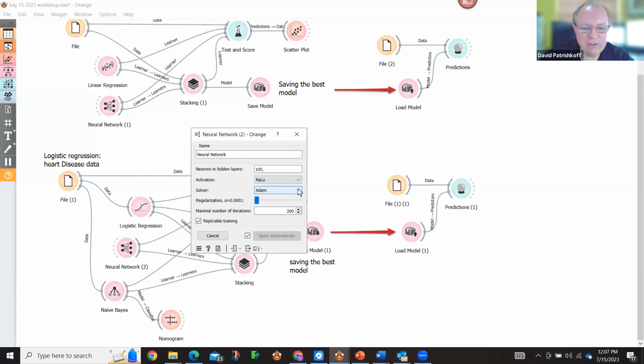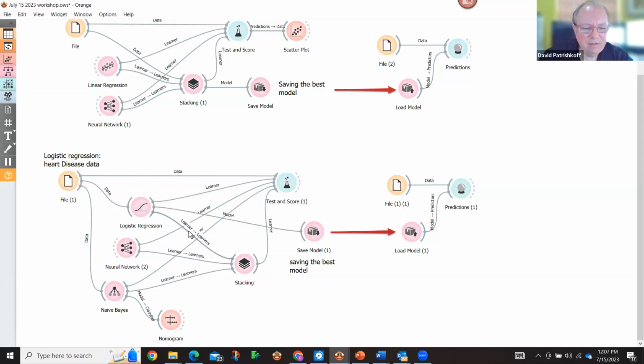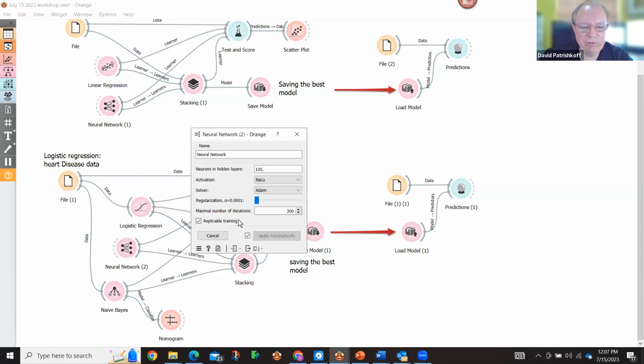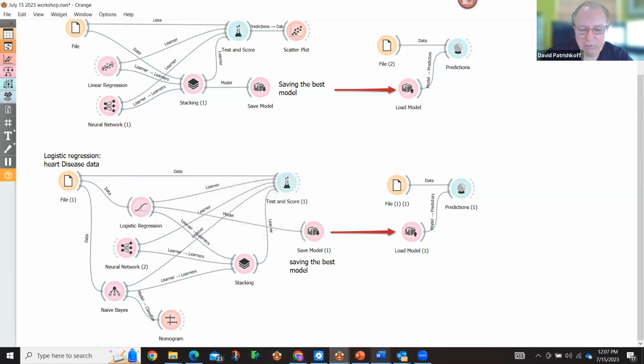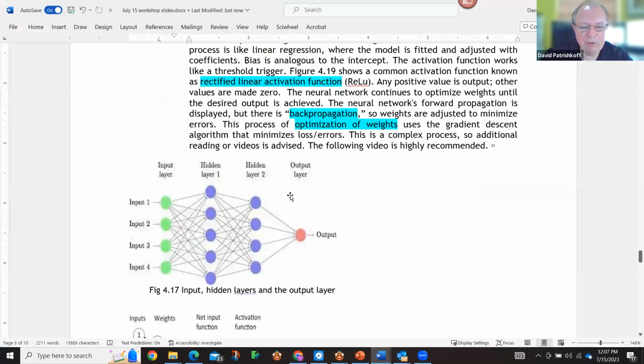Also, under the solver, it's automatically set to the default of Adam, but there are 2 other solvers. Usually Adam and ReLU combined do pretty well, but there's no guarantee. So when you're experimenting with the neural network, there are a lot of things you could experiment with to find out what's really going to give you the best option. And then you also have this regularization. So let me go back now to the materials where we talk about the neural network.